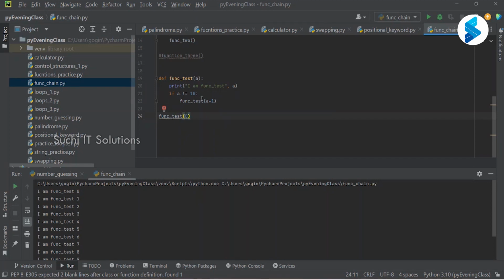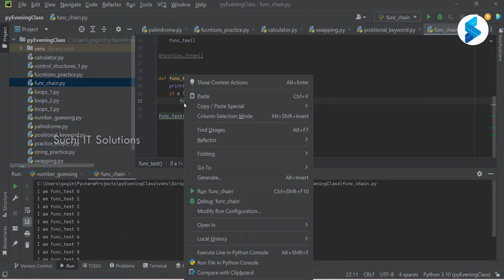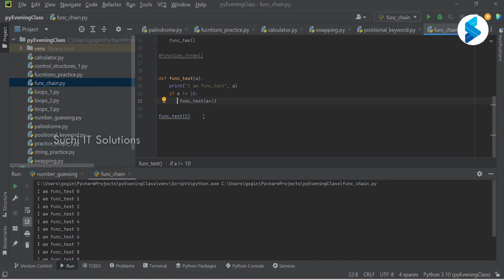It keeps on going and it comes to a state where we have reached 9. It will say 9 and 9 not equal to 10, true. Then it calls itself with 9 plus 1, 10. Now it says I am function test and it prints a is 10, and now 10 not equal to 10 is a false case. It will not come into the if block and it will not call itself anymore, and your function execution stops.